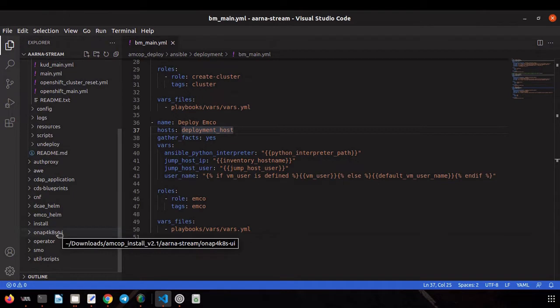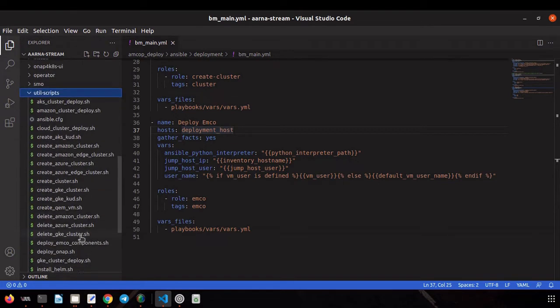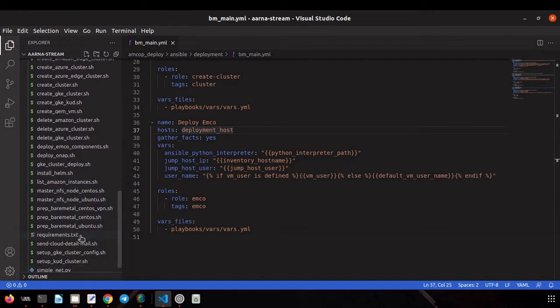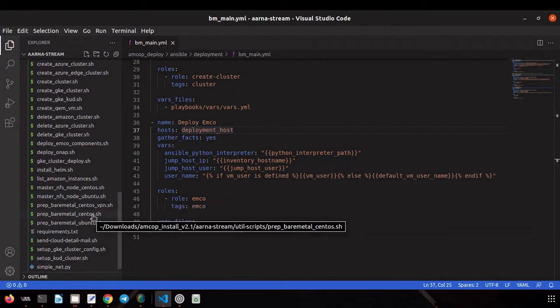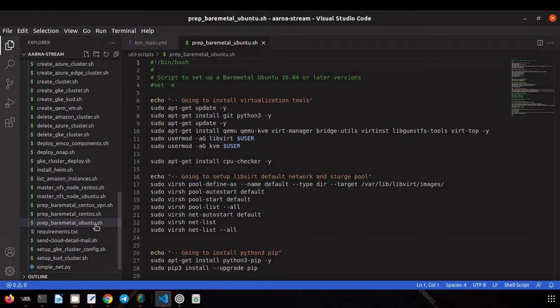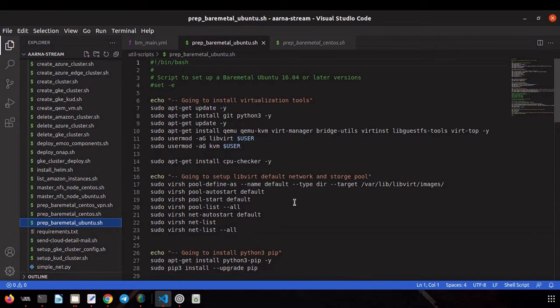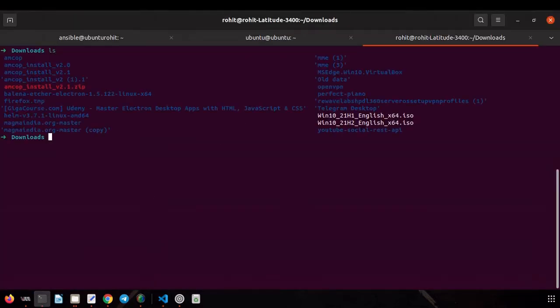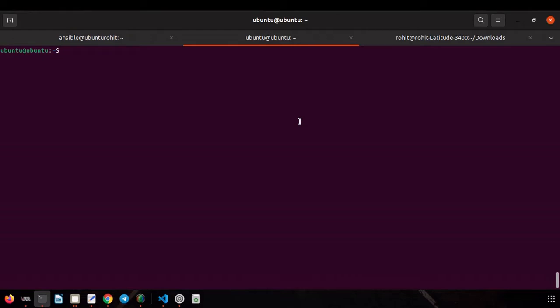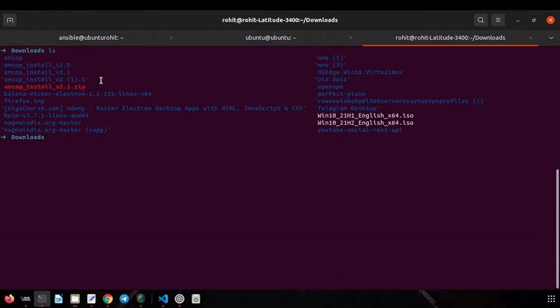The pre-requirements are handled by the utility scripts, and here you will see the Ubuntu based bare metal script. If you are using CentOS, you will go for this script, but I will go for the bare metal Ubuntu script. For this, we first need to copy our script to our VM. So here is a VM, here is my local system. This file I will SCP, AMCOP install 2.1, and that file needs to go to the 116 VM.